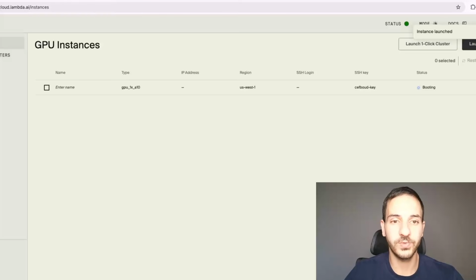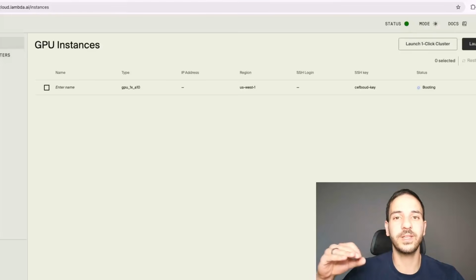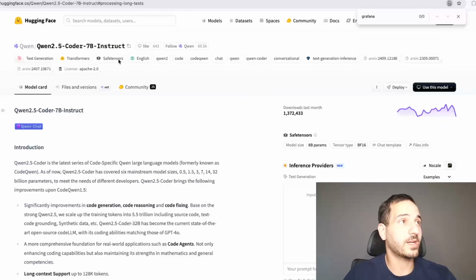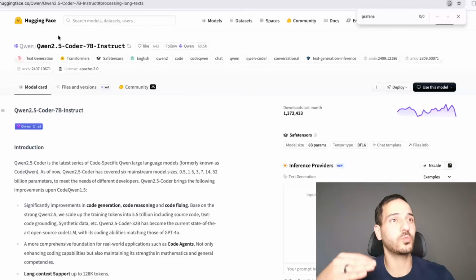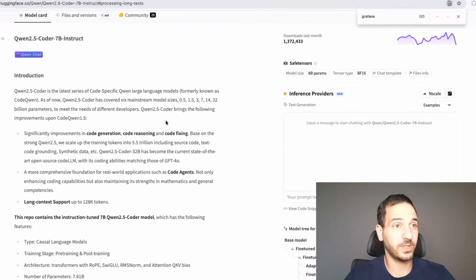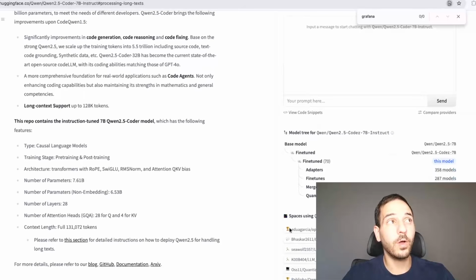And once the instance is ready, we'll get an IP address and we can SSH into it using the private key that corresponds to that public key. Our model weights are available on Hugging Face, which is basically the GitHub of machine learning. So you have models, weights, notebooks. The model is available here and we can actually download it directly. But in our case, we will be using vLLM, which will do that for us.